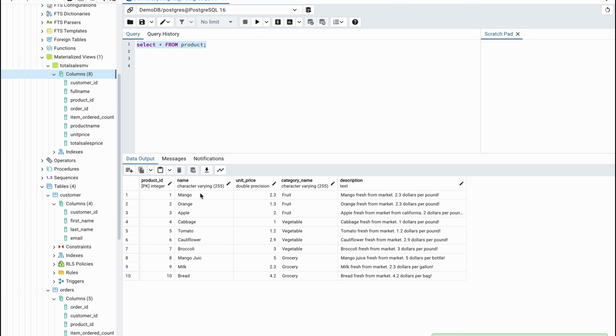Sure enough, we can see here we have product ID, name, unit price, and then category name. As you can see, there are three items in the fruit category, four items in the vegetable category, and another three items in the groceries category, which are mango juice, milk, and bread. The mango, orange, and apple are in the fruit category. This information is important because later on we will be referencing this table for our results. So let's go ahead and write our first window function using SUM and OVER.